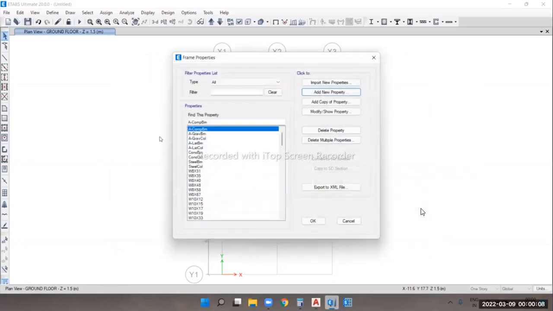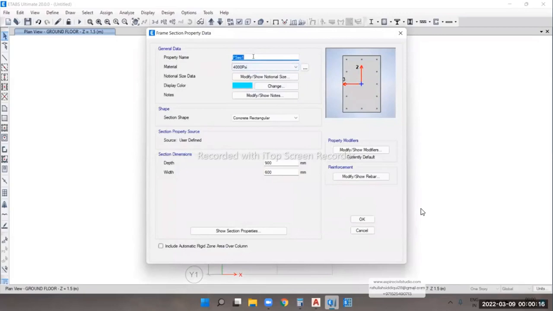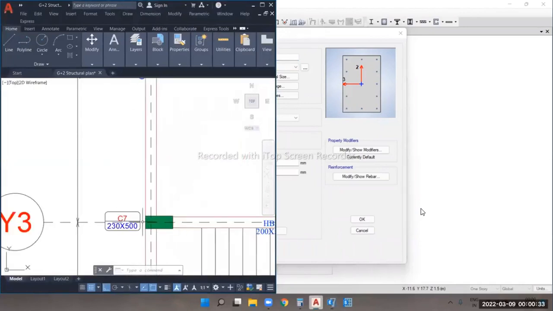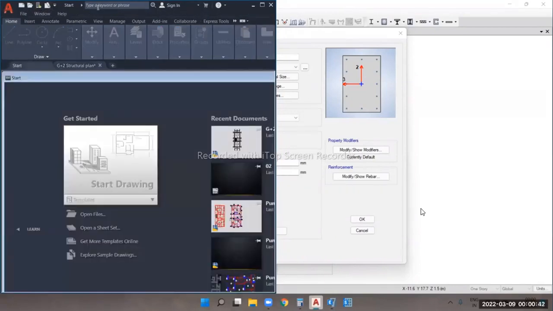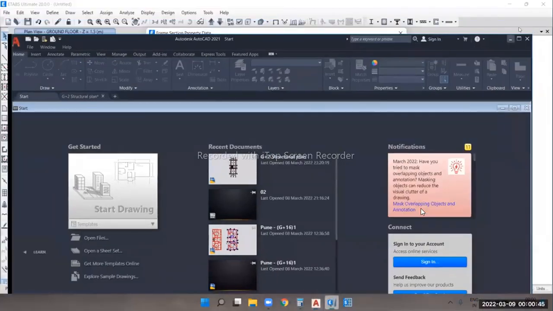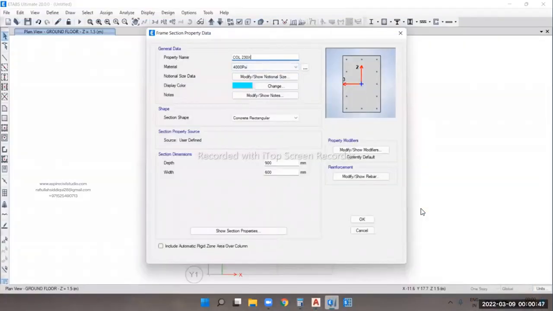So you can use this. Let's say I want to define the column property, right? So I will give it the name COL, which is column. Then after, I will specify the dimension of the column. The dimension of the column I have taken for the structural plan is 230 by 500 mm. So 230 by 500 mm.